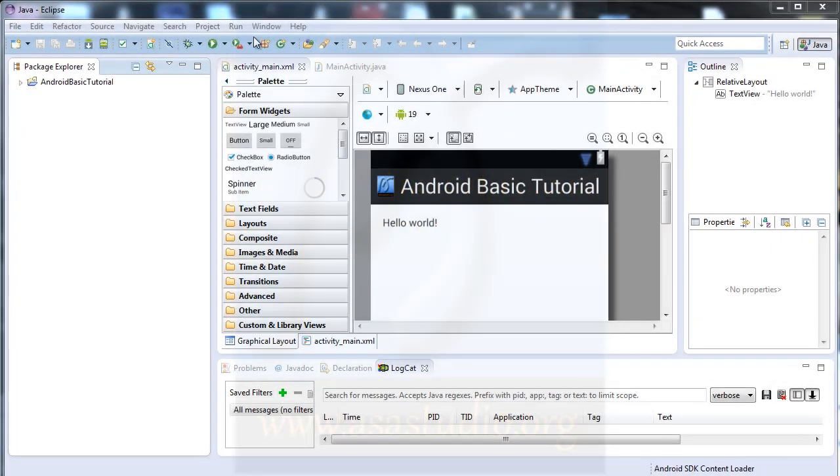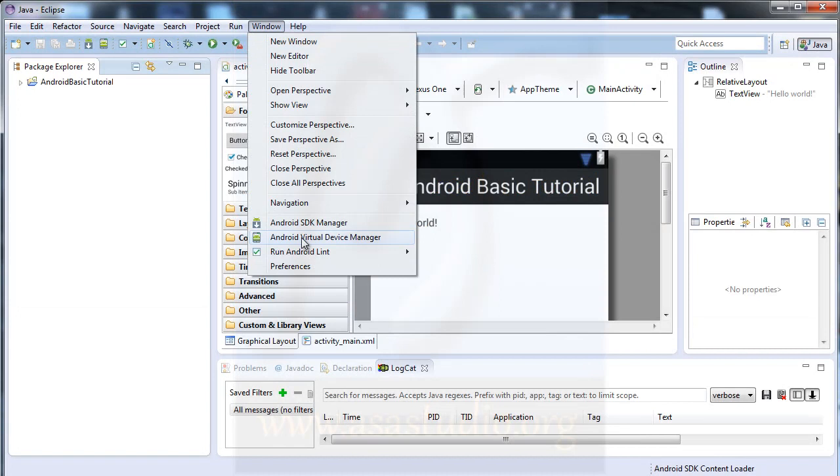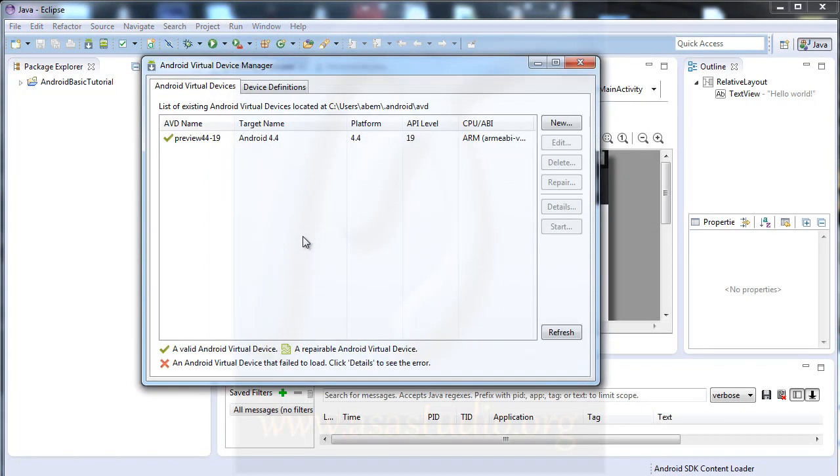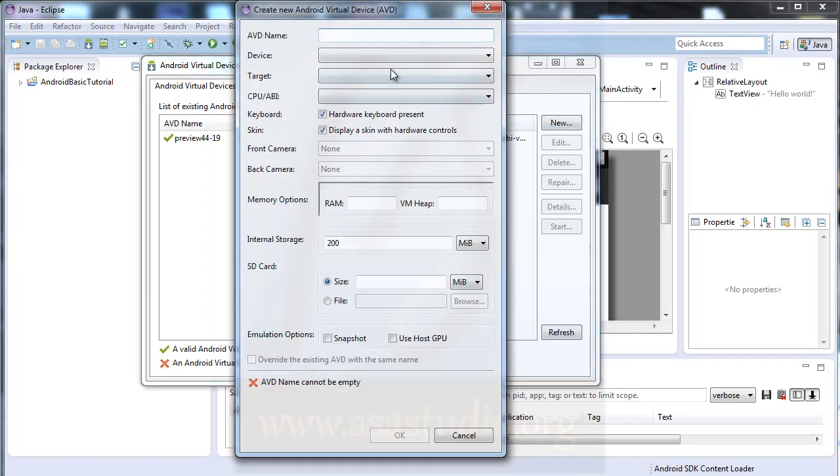Now I will talk about a previous Android version. If you go to Windows and Android Virtual Device Manager and want to create another version, you don't have that option. On my computer, I just have Android 4.4, API level 19. If you want to add a previous version of Android, you must download it.